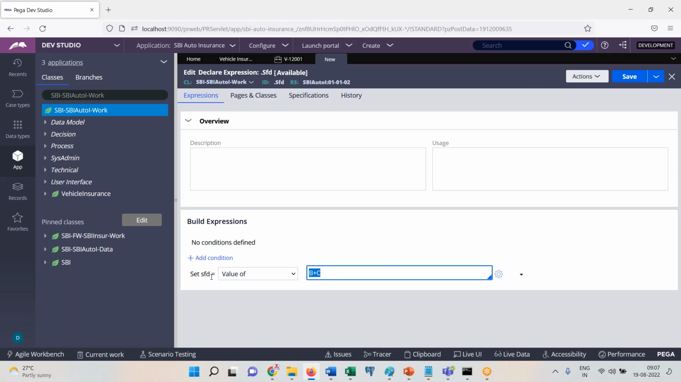10 properties are there in source properties. If I assign a value to each property, overall 10 properties, how many times will the expression run? 10 times it will. Is everyone clear? So this is what happens with a declare expression.